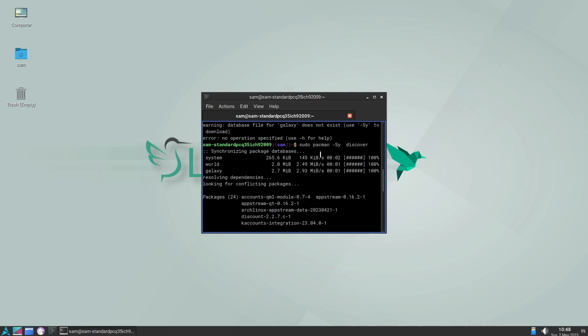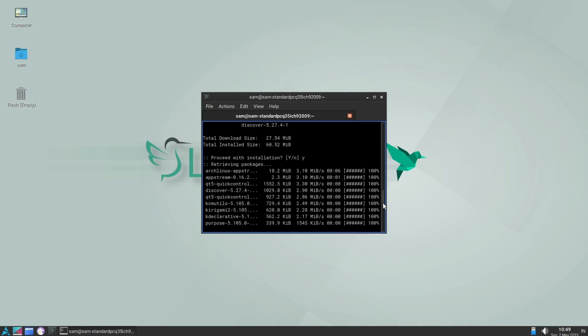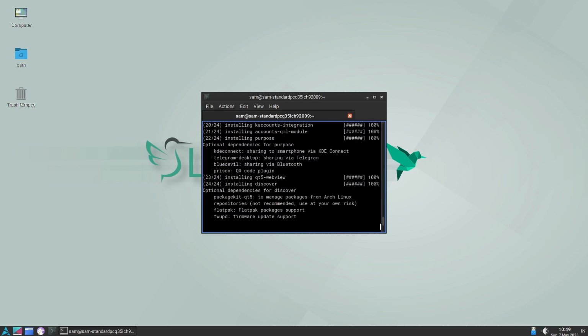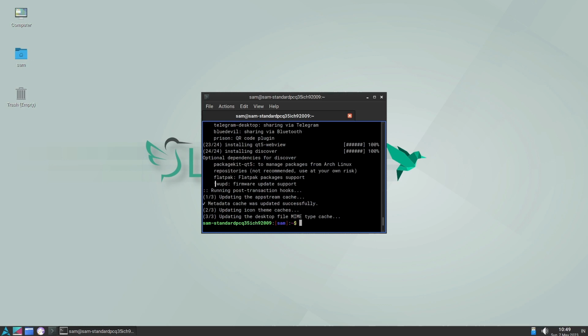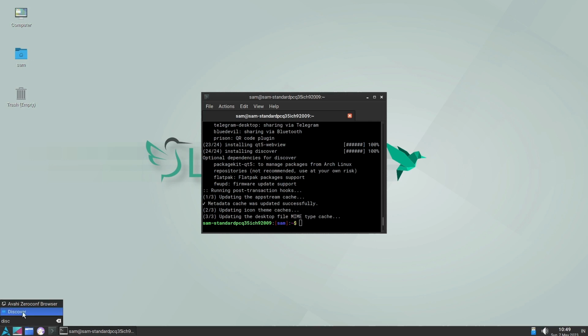Using this command, sudo pacman -Sy discover, it has synchronized the databases also, repos or databases, and then it is now installing the Discover software store. So this is great. And it has also installed the Flatpak support, along with the firmware update support also. So the Discover software store is installed. Now let us try to find the Discover here. Yes, so Discover is there. Let us open the Discover software store.